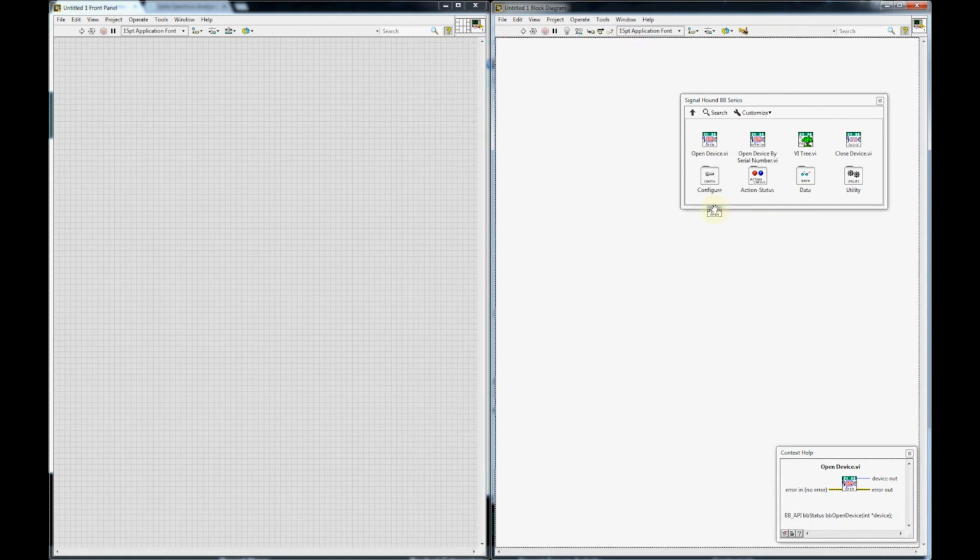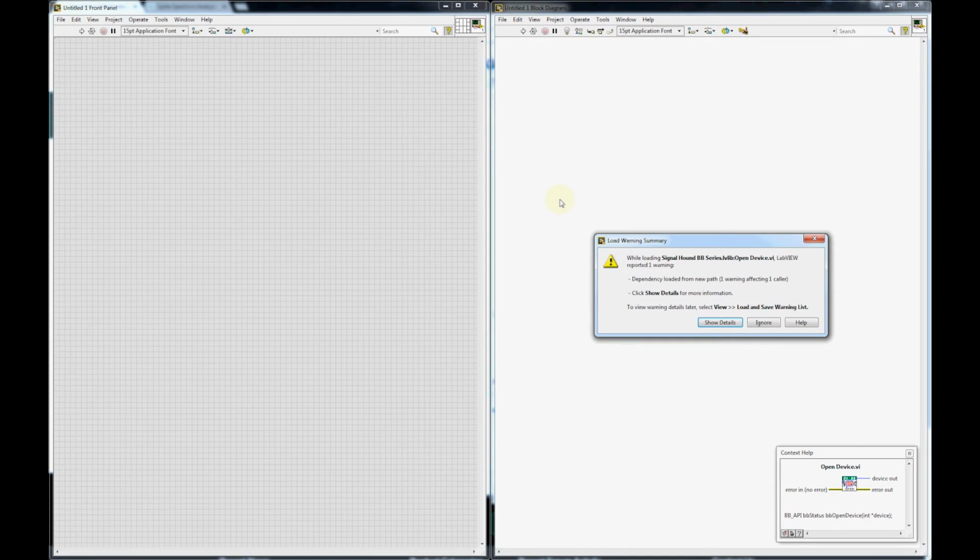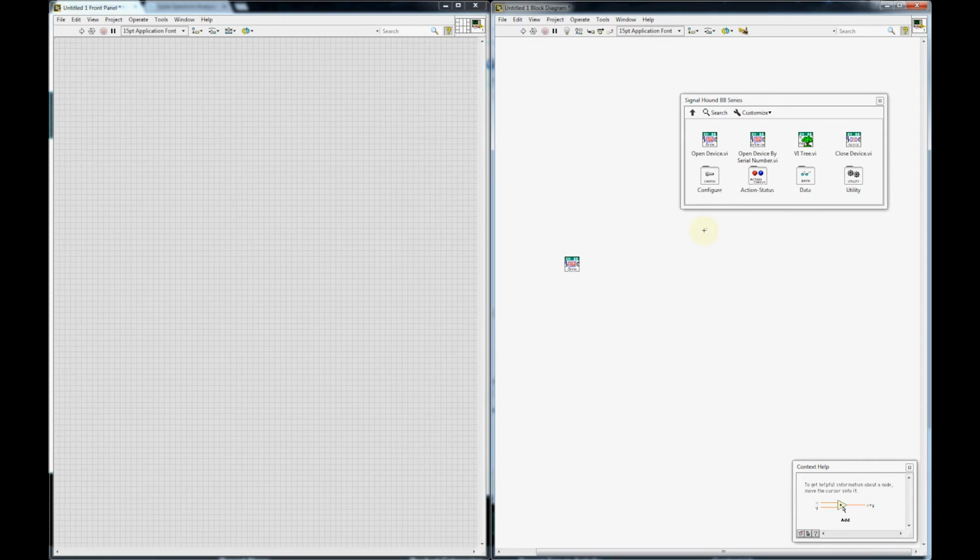So one useful trick is that, let's go ahead and put down open device, which is what we're always going to start with. And when this screen pops up, if it does, we can just ignore that. It's just saying that a path has changed from where it's loading a DLL.